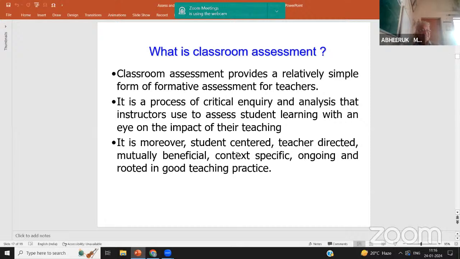Then there is another assessment, normally called classroom assessment. Classroom assessment provides a relatively simple form of formative assessment. So it is a process of critical inquiry and analysis that instructors use to assess students' learning with an eye on the impact of their teaching.